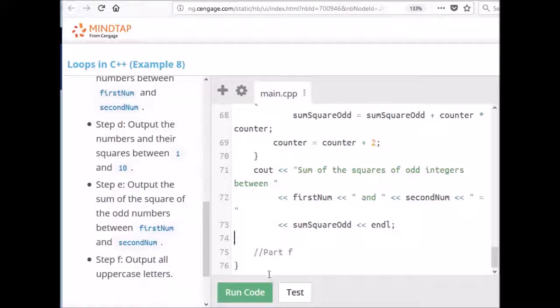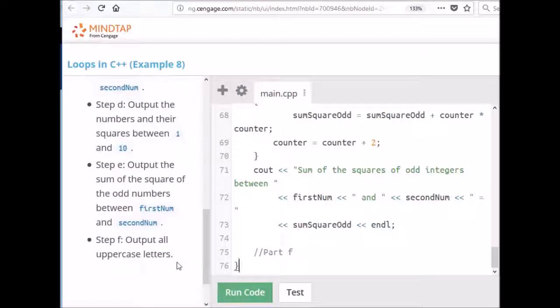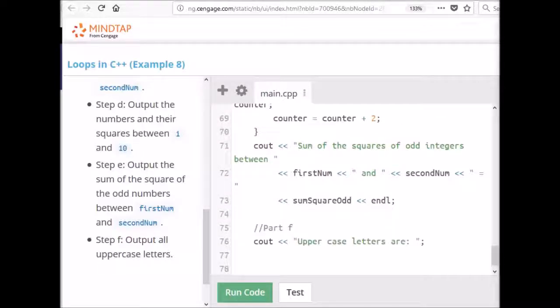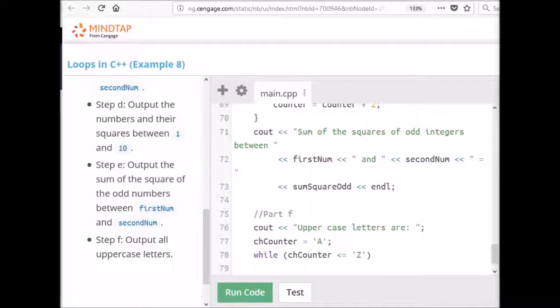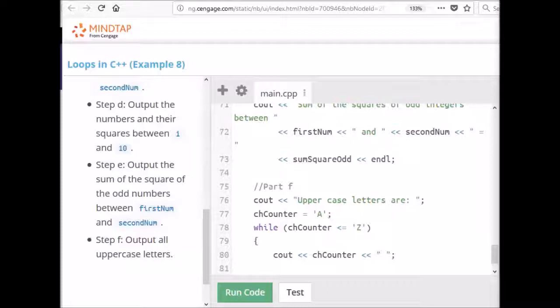Okay, part F. Output all uppercase letters. So we'll just go from A to Z. So I'll just write a cout statement. The uppercase letters are. I'll start my character counter at A. Now just put me a while loop. As long as the character counter is less than or equal to capital Z, I'm going to write the counter. Then I'm going to add 1 to it, because remember we were using ASCII code. There we go. Now I'm going to add 1 to the counter.